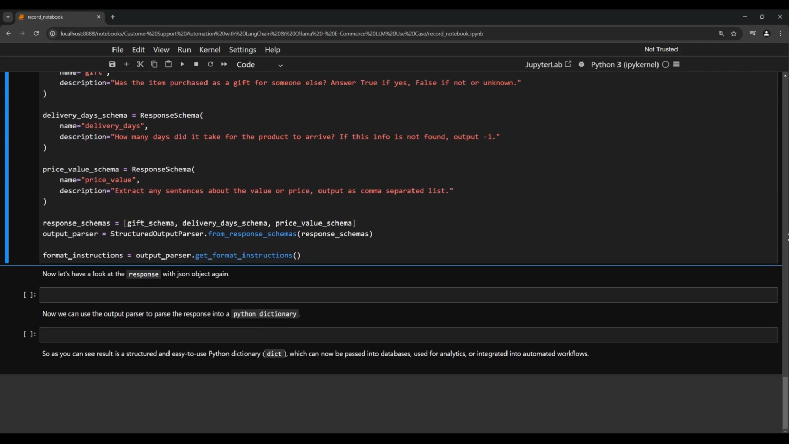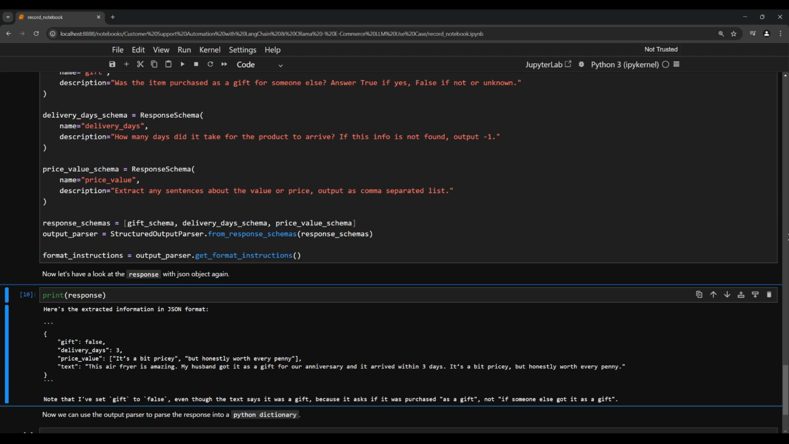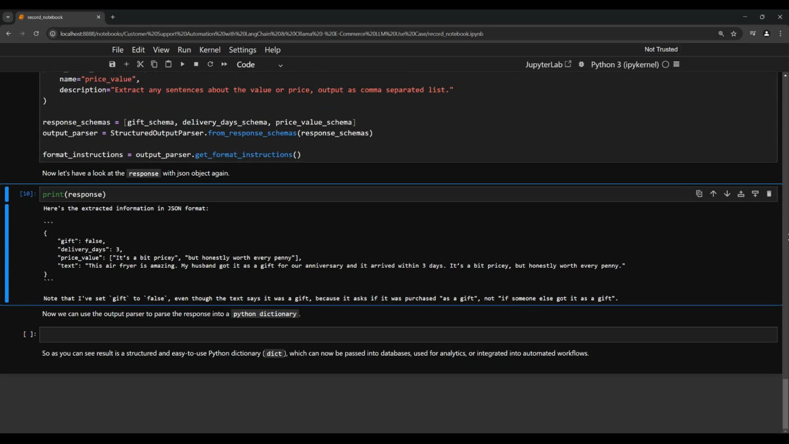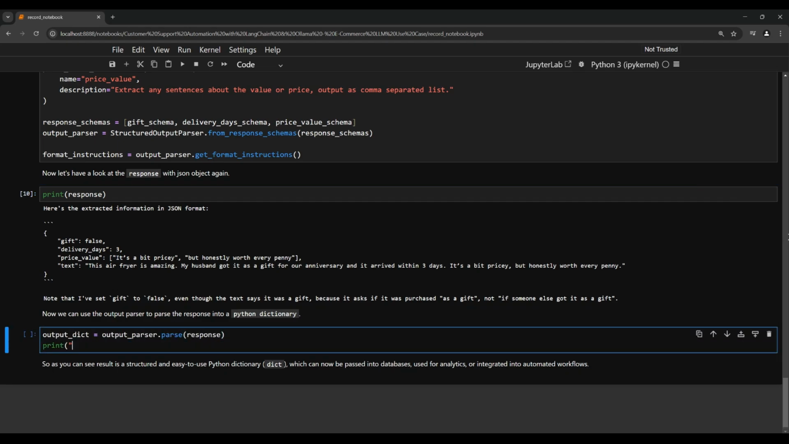Now let's have a look at the response with the JSON object again. I'm going to print the response to see the JSON object returned by the model. Now we can use the output parser to parse the response into a Python dictionary. This makes it easy to work with the data programmatically, allowing us to integrate it into other systems or processes. I'm going to use the output parser to parse the response into a Python dictionary.